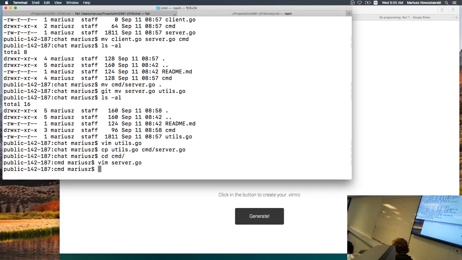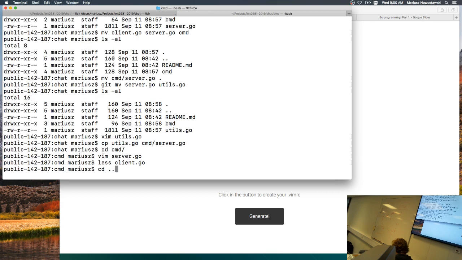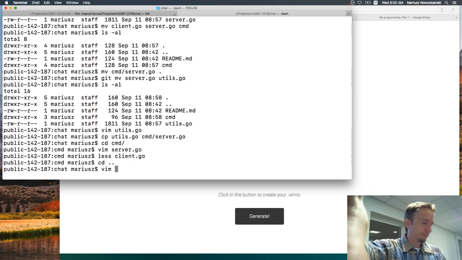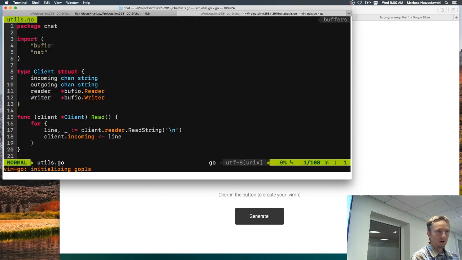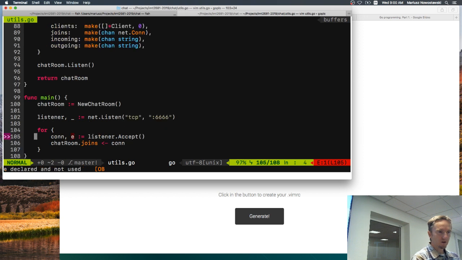In the client, we don't have anything yet. So client is kind of empty. And then inside utils, I'm in the package chat, and I don't have a main method here, because you cannot have a main method in something that is not a package main.